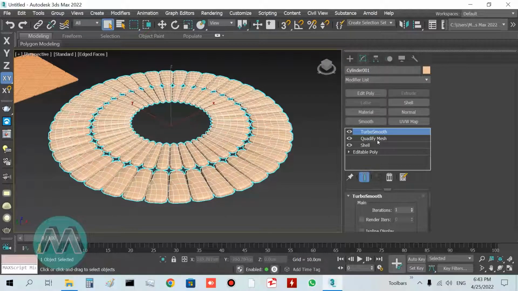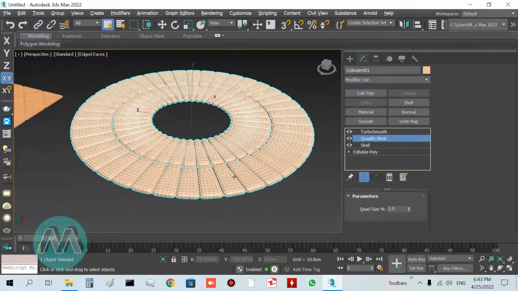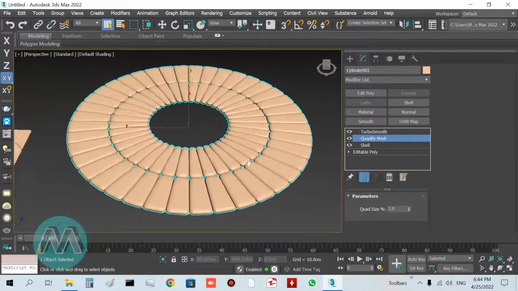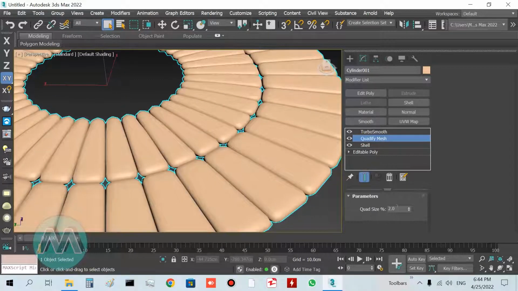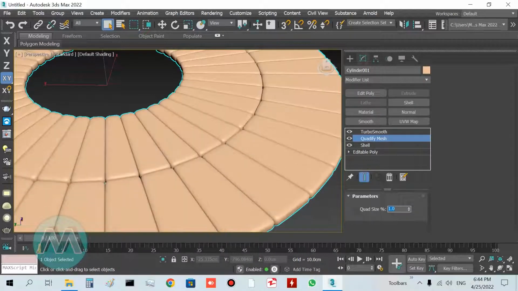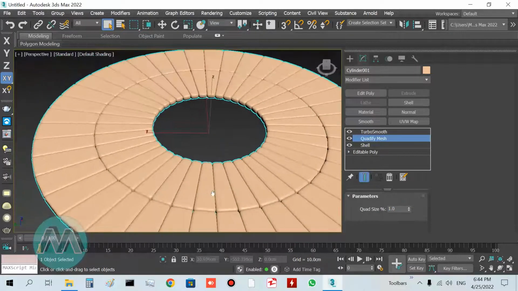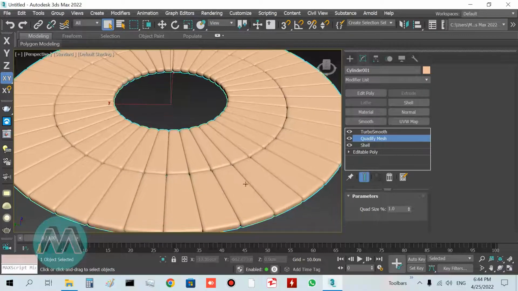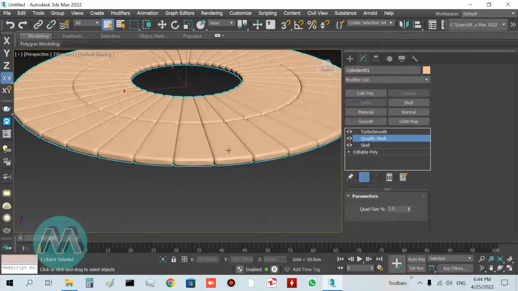I want to decrease the quadify mesh size, so I set it to 2, and you can see we have this result here. You can decrease the quad size for more quads in the corners of our object. I set it to 1, and you can see we have these tiles side by side, and we have this result here.